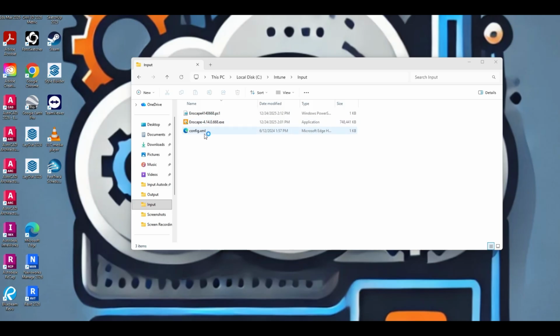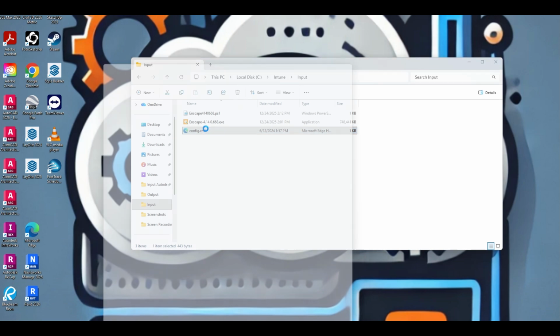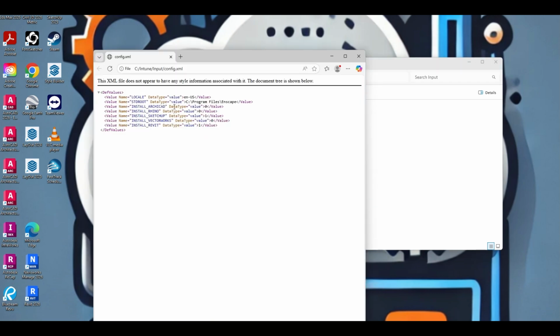This one's fairly easy. You need a config file of just kind of what's going on, some of your options, what you want installed. Pretty simple. Your locale, the root folder you want it to go into, and then what add-ins you want. We don't use ArchiCAD or Rhino, so those are at 0. We're Sketchup and Revit, so those are at 1. Vectorworks, set it to what you want to. You can always change this, so if you do suddenly have something, you can change this and do another rollout.